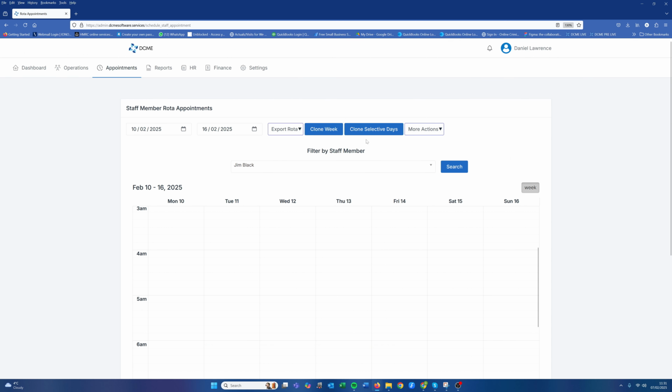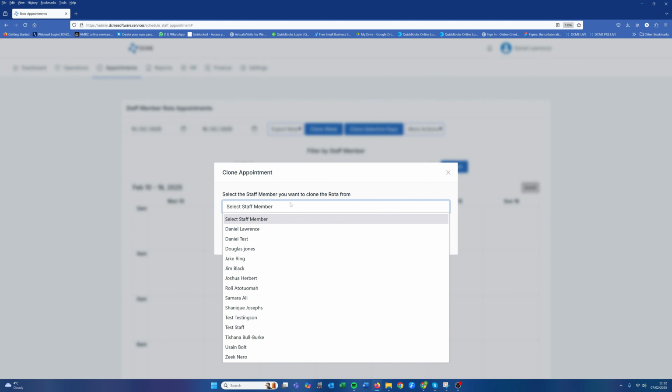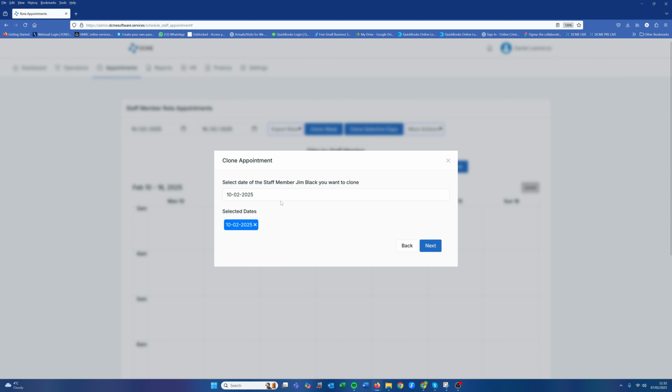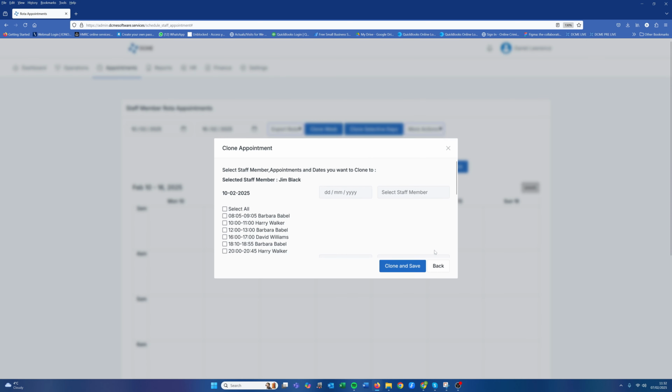But in this scenario, we're going to clone selective days. This could be because Jim's off on a specific day or he's only working 3 days the following week. So how we do this is we click clone selective days. We select the staff member, Jim Black, and then we select the days we want to clone. So if we say the 10th, the 12th, and the 13th, and we click next.